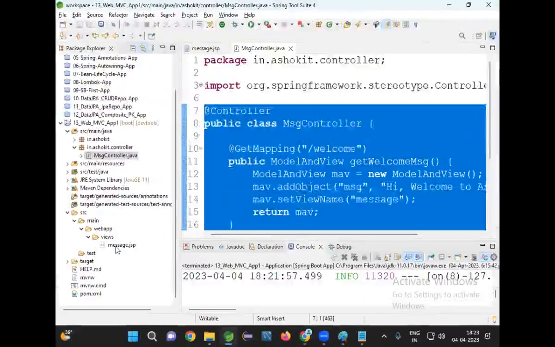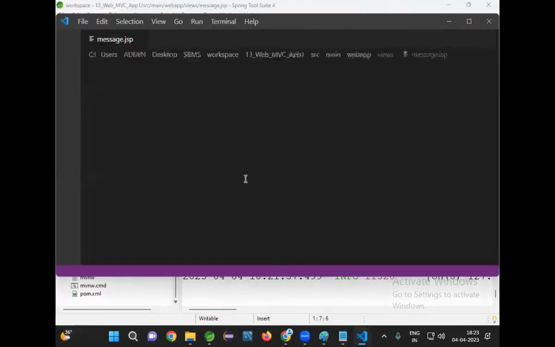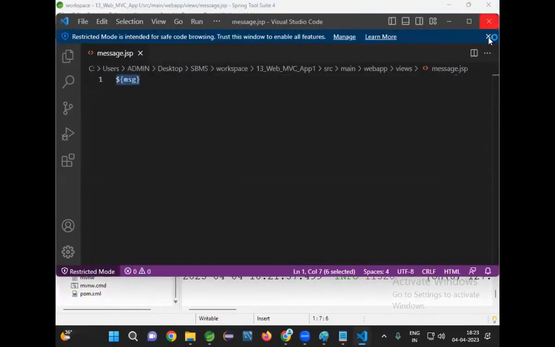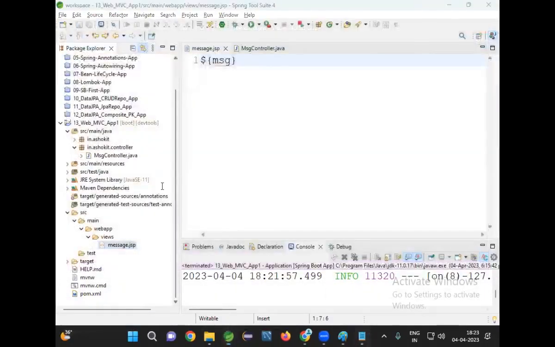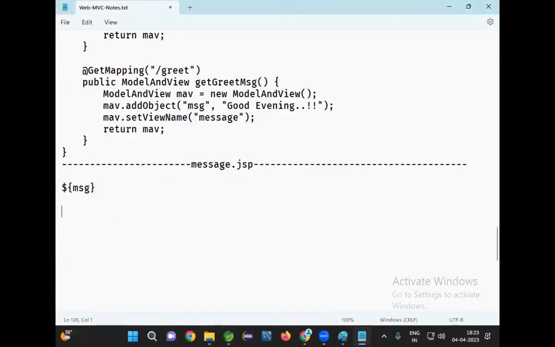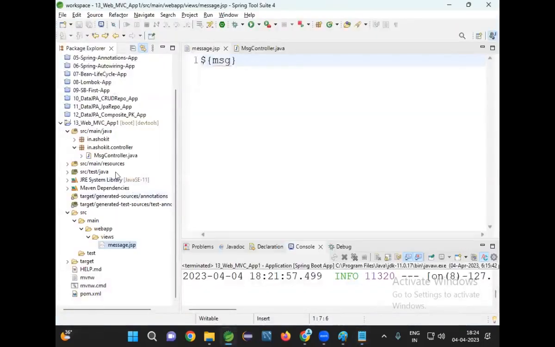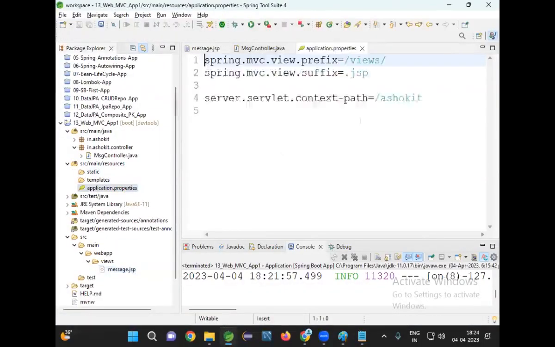message.jsp. In the .jsp file, I'm just adding ${message}. And here I'm having my application.properties. What configuration have I done in the application.properties? My view resolver configuration. The view resolver context path, I'm not writing that.